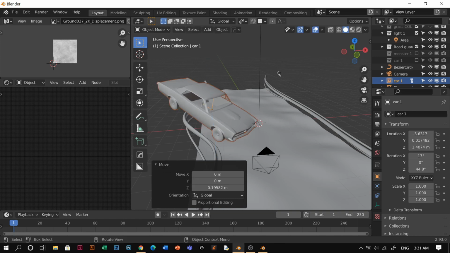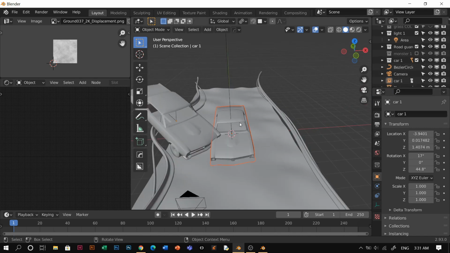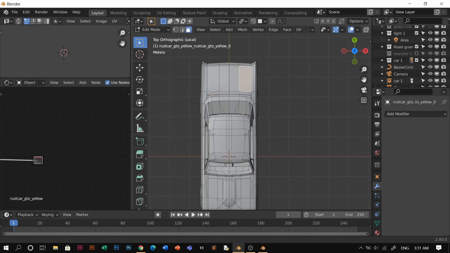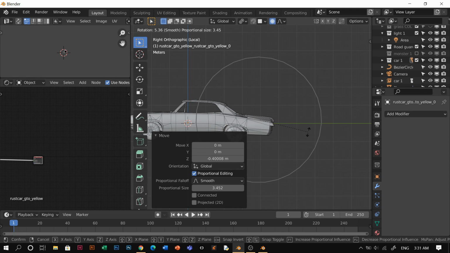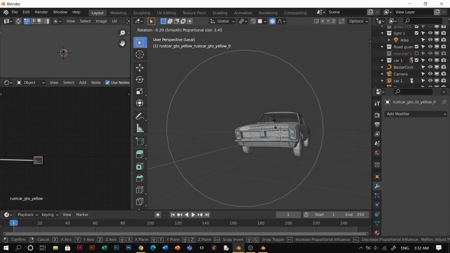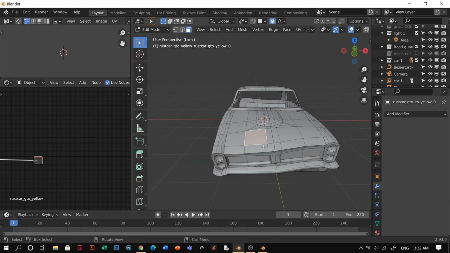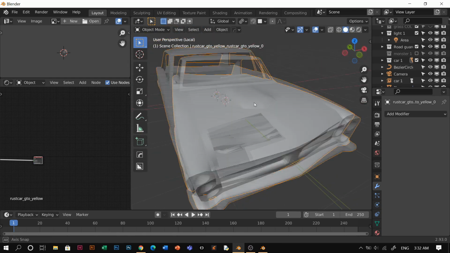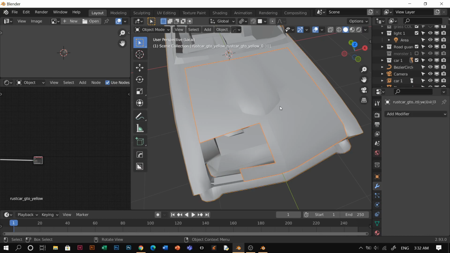Do your artistic skills here. I have no idea how this car can just do that. Anyway, I'm gonna make the car look kind of more broken that way. We're just gonna select this part right here. It's O, proportional editing, and let's make it broken, right. And also this one. And I'm just gonna select this face.